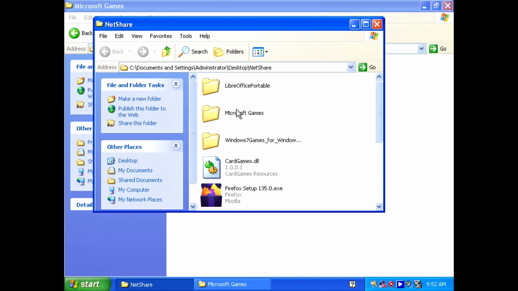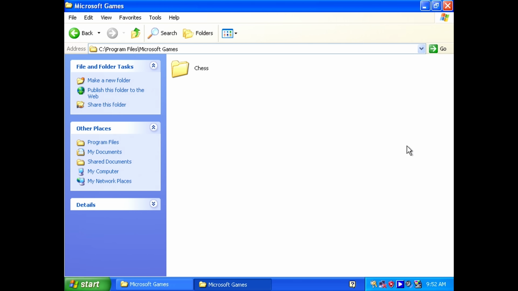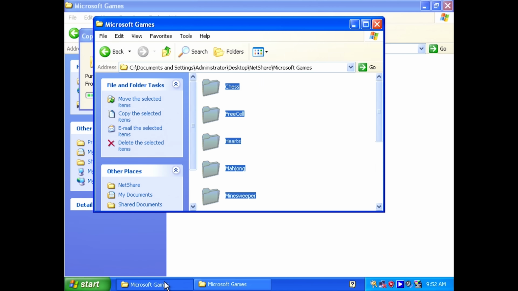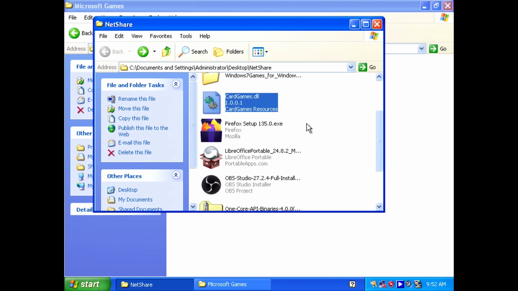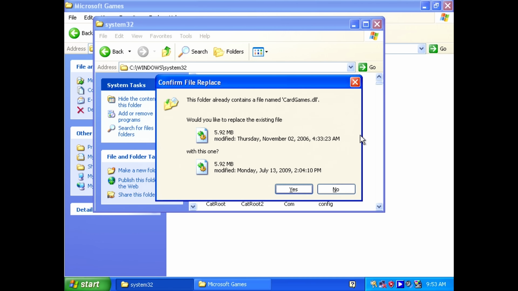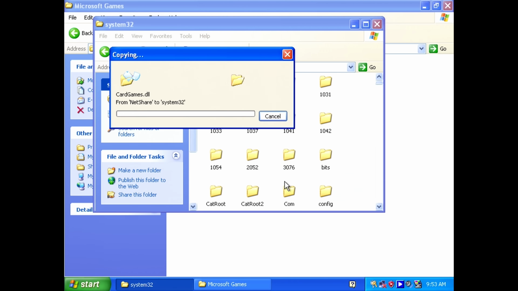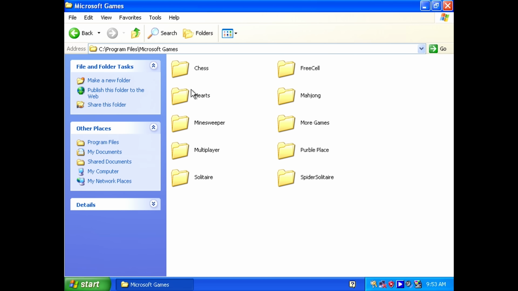That's great, because we can go into this here, do a Control-A, Control-C, Control-V, paste all that over. And then I also have the cardgames.dll file, which we have to drop into System32. So let's go into there, see Windows System32, and paste that in here. And yeah, I think this is just the copy from the previous install. So we'll just hit yes and override that.